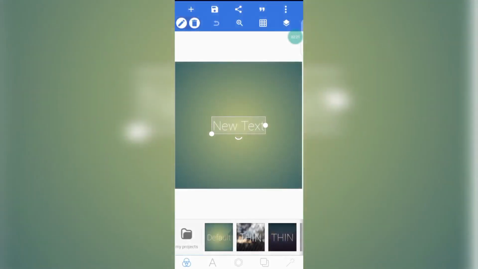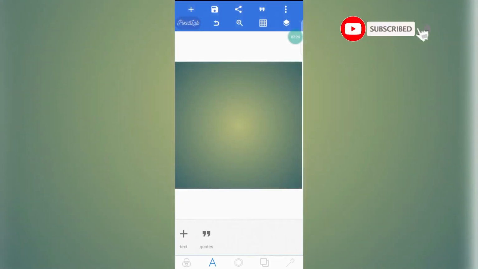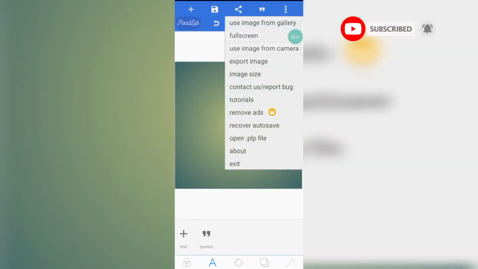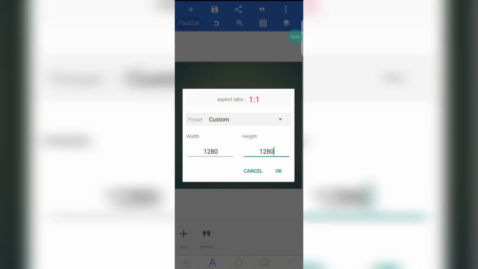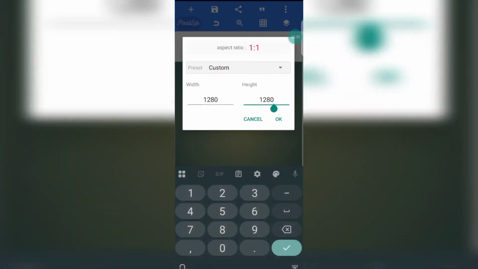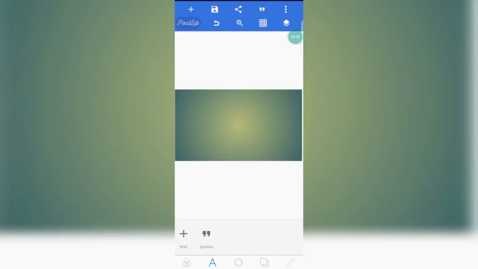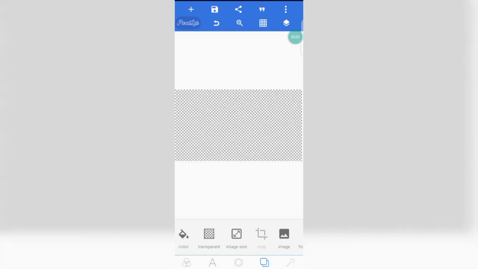So guys, this is the default of my Pixellab. Click on your A icon, delete the new text. Now let's change the dimension of our workspace. Click on this icon, go to image size, change it to 1280 by 720. Beautiful. Now click on the last icon, click on transparent.